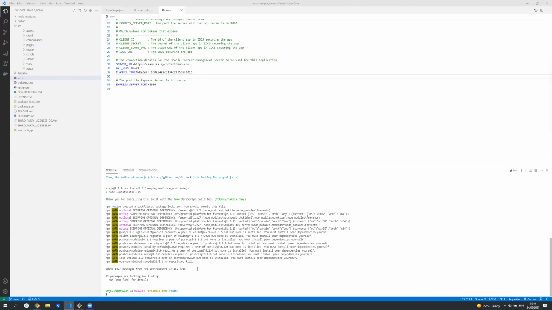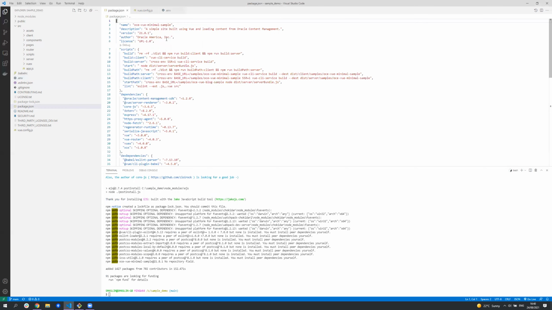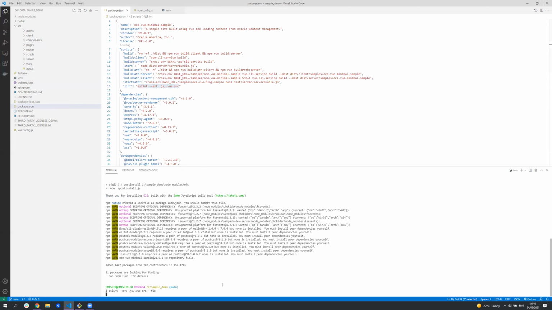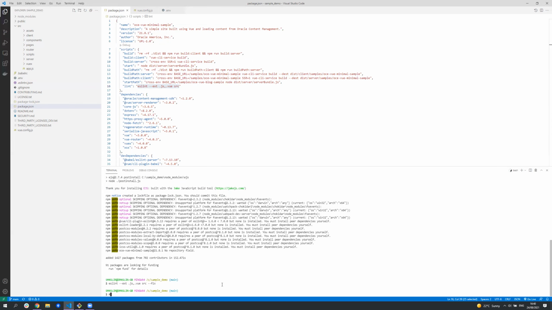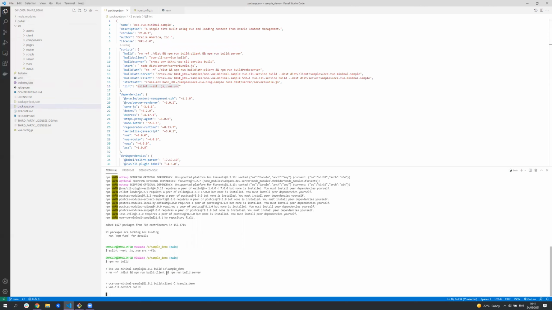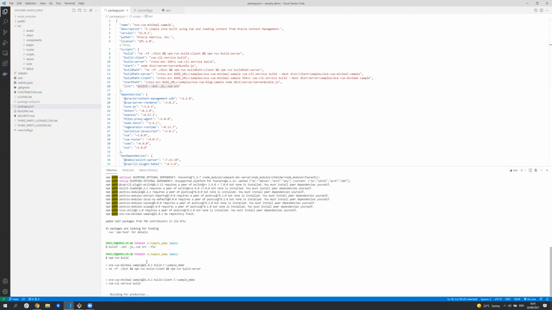The dependencies have all been installed, so we now want to build it. The build will fail if there are any lint errors, so let's run the linter, but add the fix on the end, so any lint errors will automatically be fixed if possible. Perfect. Now run npm run build. This will create a dist directory, and we'll first build the client library and then move on to building the server library. So let's just wait for that to build.